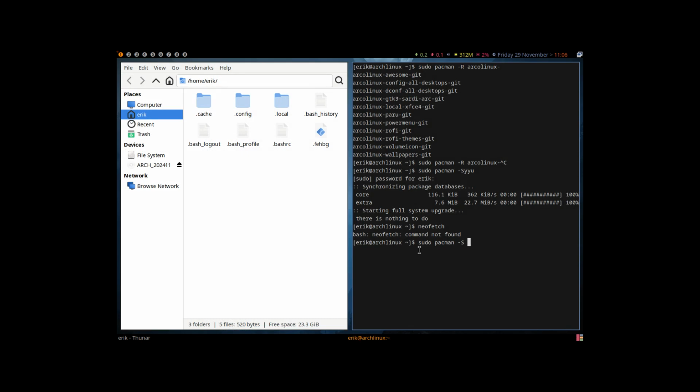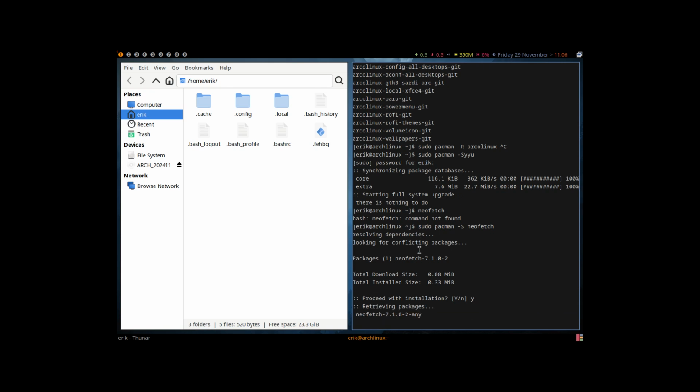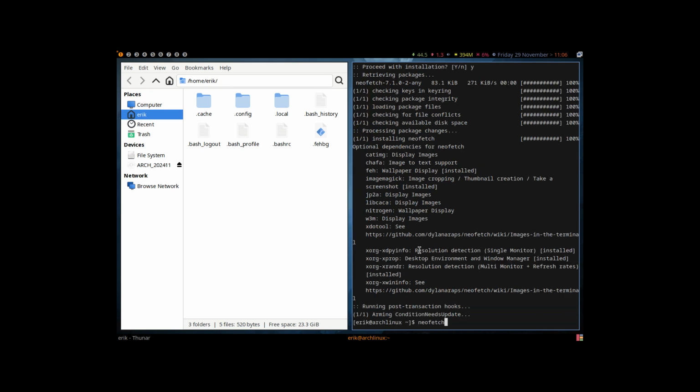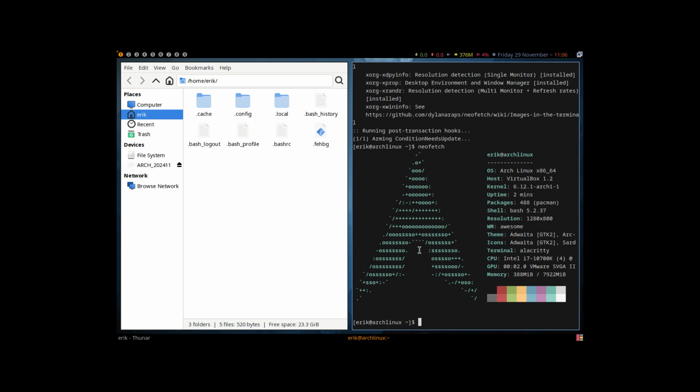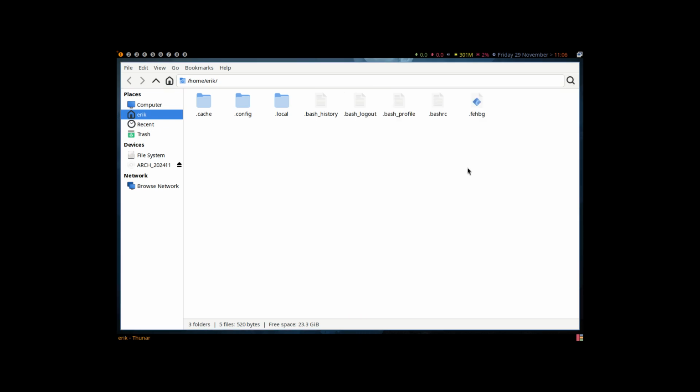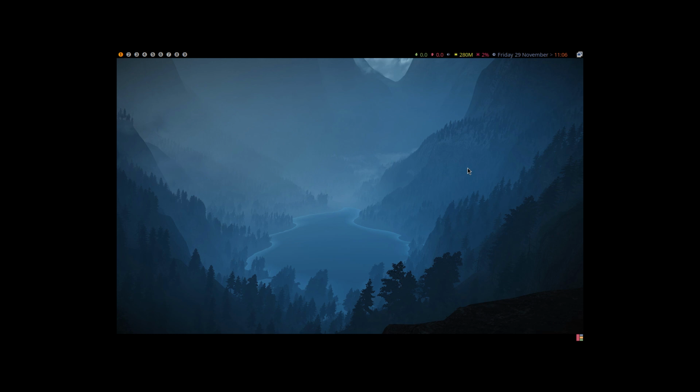Now I have to do NeoFetch. Sure. NeoFetch. Still working, still nice. Fastfetch maybe as an alternative. And that's it for now, I guess. Super Q, Super Shift Q, kill things.